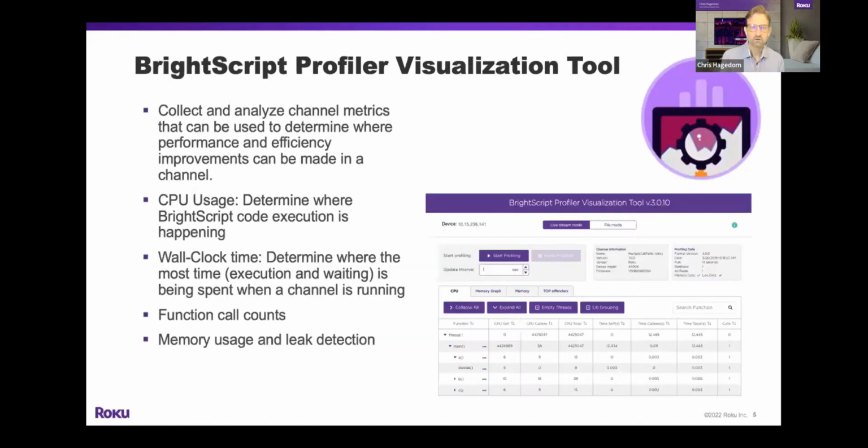And that brings us right into the BrightScript Profiler, which is a sort of deeper dive tool. This tool will collect and help you analyze channel metrics related to memory usage, performance, channel efficiency, things like CPU usage, wall clock time, function counts, memory usage. It can help you detect memory leaks in your channel. And that's all in this pretty little dashboard over here on the side. It provides a set of graphing tools, and you can see all of your various node counts and things like that in here.